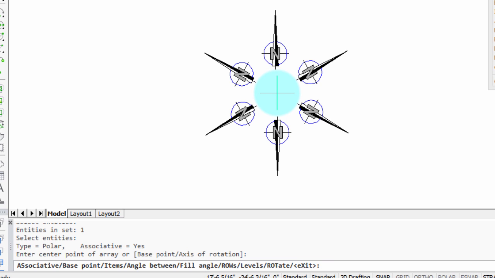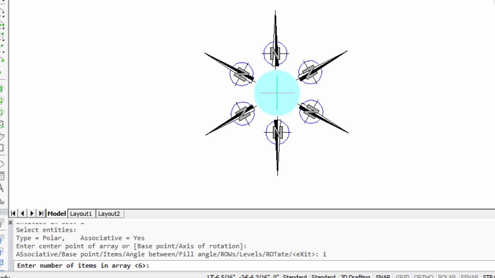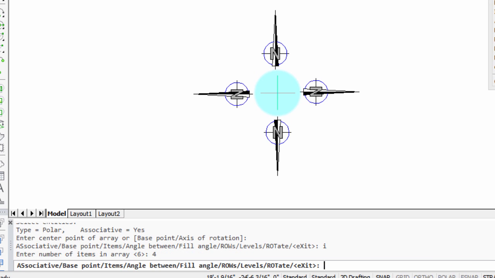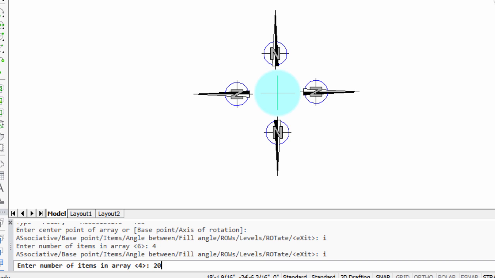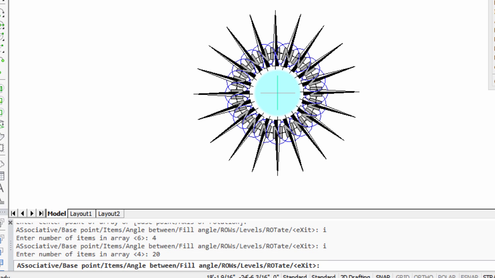If you don't like what you see there, then you continue at the command line to change things. For example, I'm going to enter in the items option. I type the letter I, press enter, and say I want 4. Or I can change that to, let's take a bigger number, 20. And that's quite a pretty pattern, isn't it?